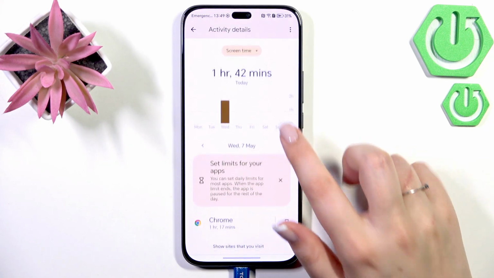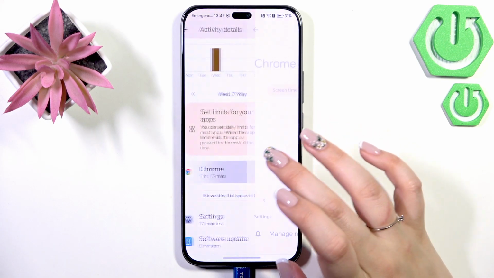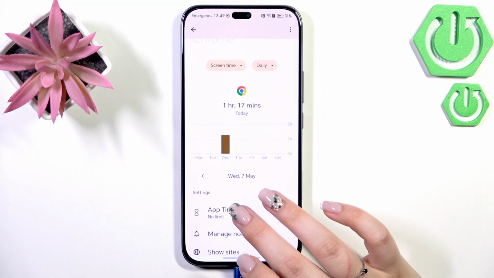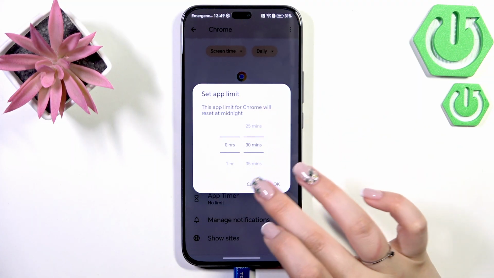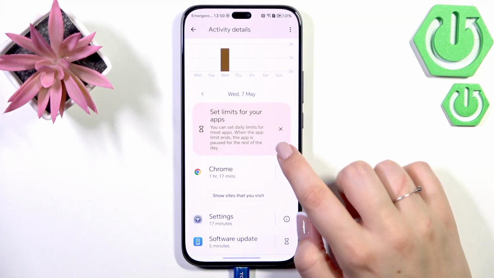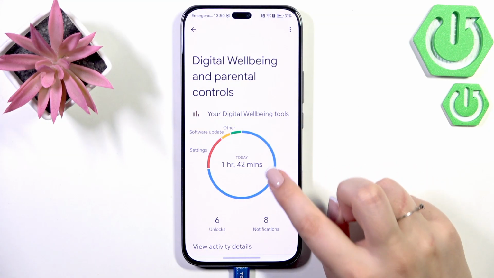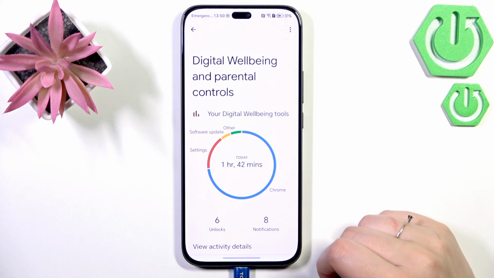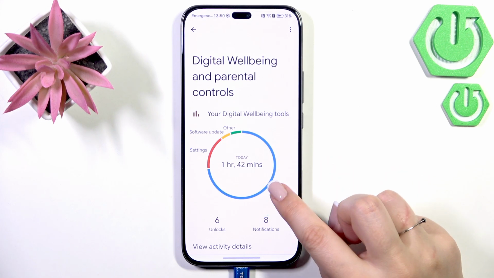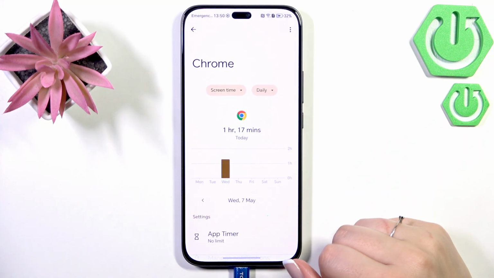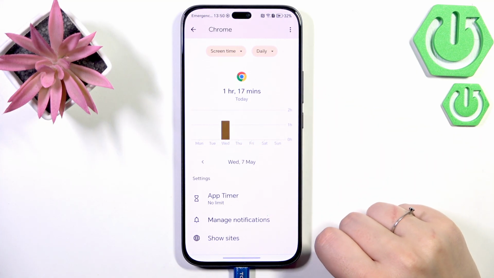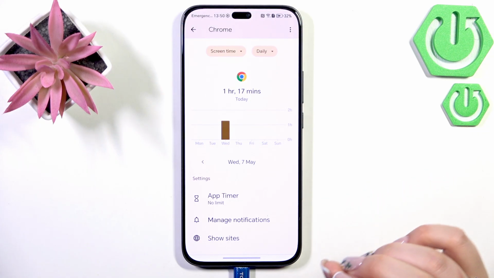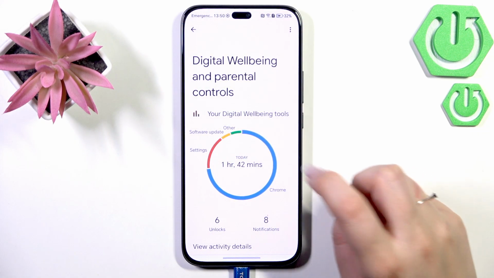If you'd like to set some kind of limits for the apps, just tap on the app and then tap on app timer, and you will be able to set it according to your needs. And the second way is to tap directly on the app. So instead of tapping inside the graph, you can tap on the Chrome, for example, and again you will enter the dashboard with this one app exclusively.